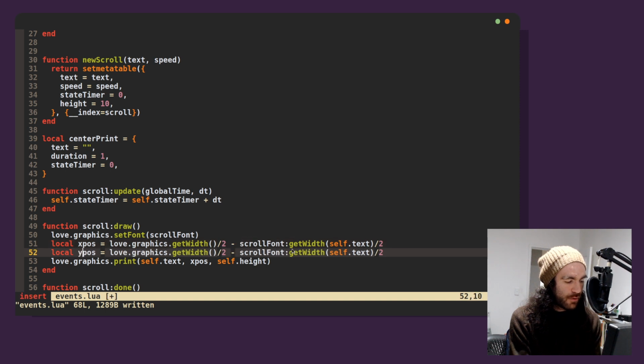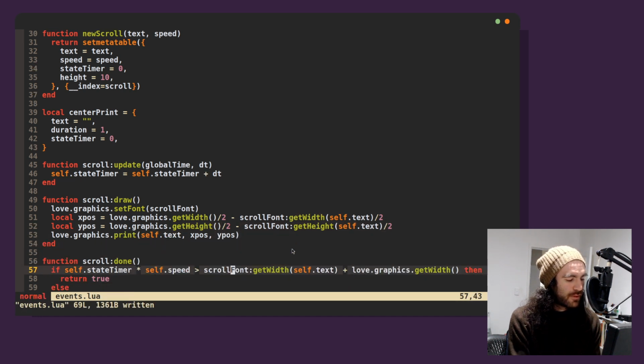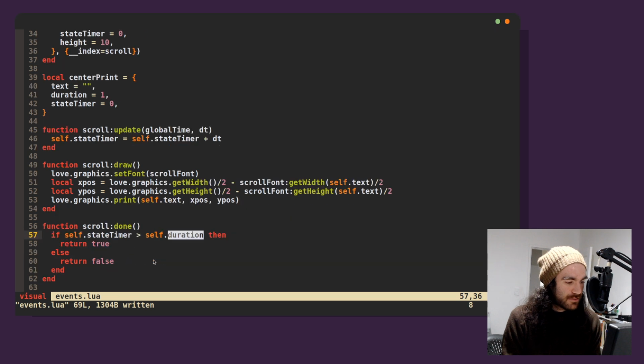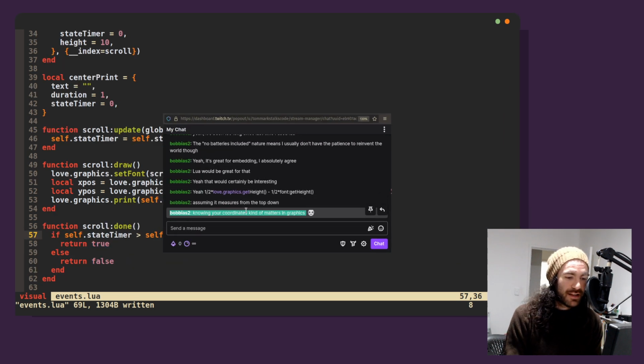And we'll do a ypos as well, which is going to be get height over 2, get height divided by 2. Cool. And done. We're just going to say if the state timer is bigger than self.duration. Self.duration.